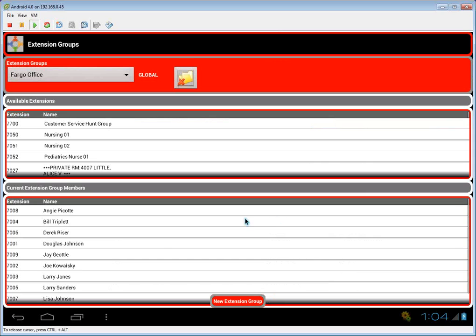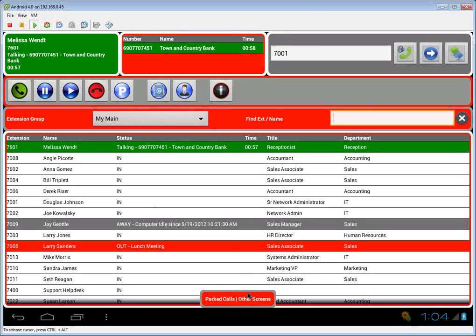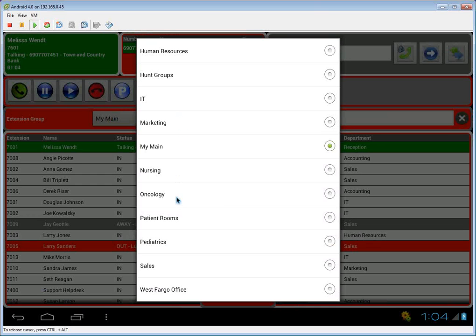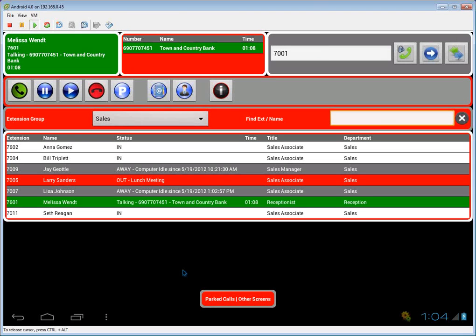We have the ability to create and modify extension groups by picking and adding members to whatever group we like. We also have, I should mention, the extension groups, sort of a large list, clickable. They're in a kind of a pull-up box this time. So if we want to look at the sales group, for example, we can do that and just look at those folks.